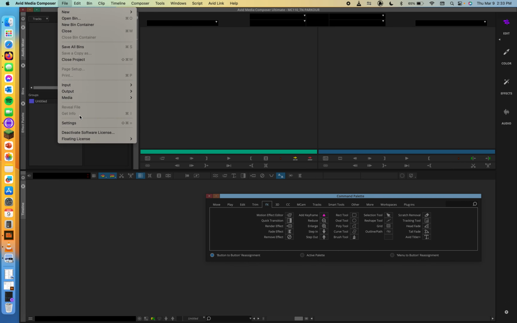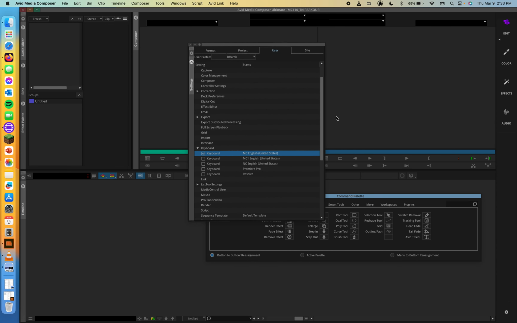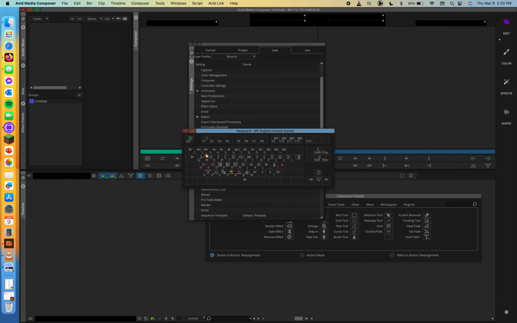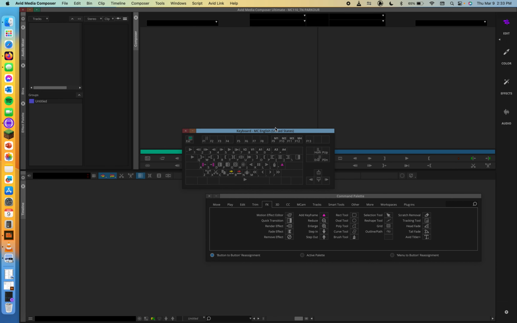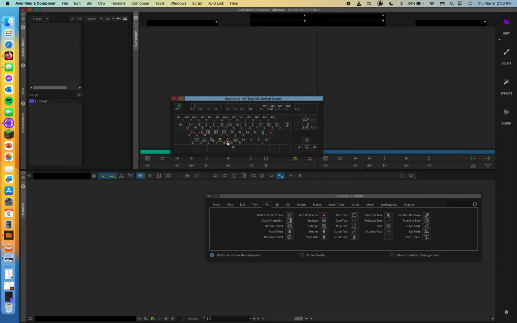Let me pull up that keyboard again, file settings, so we can see what we're looking at while I talk about it. Awesome. Shrink that. So I could just be rearranging these buttons if I wanted to. I could drag this and put it there, but I don't want to do that. I want to keep it default right now.